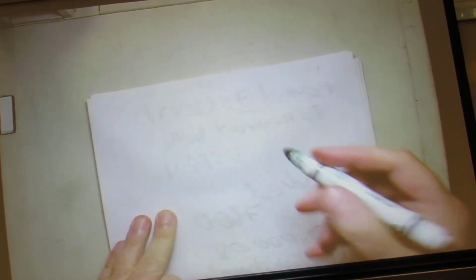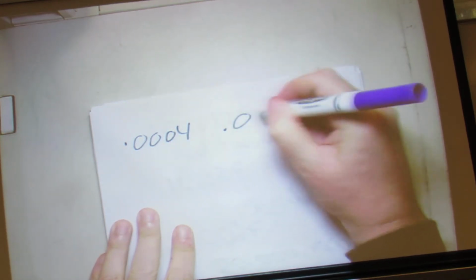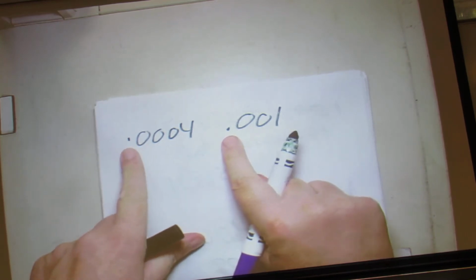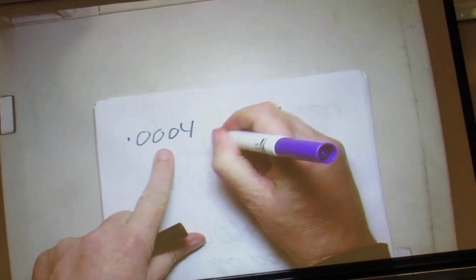Then we're going to have a bunch where we have to compare numbers and say if they're equal, less than, or greater than. And we're going to have some that are decimals, some that are fractions, and some that are mixes. So let's say we have 0.0004 and 0.001. So we can just go each digit, 0, 0, and 1 is bigger. So we're going to go less than.